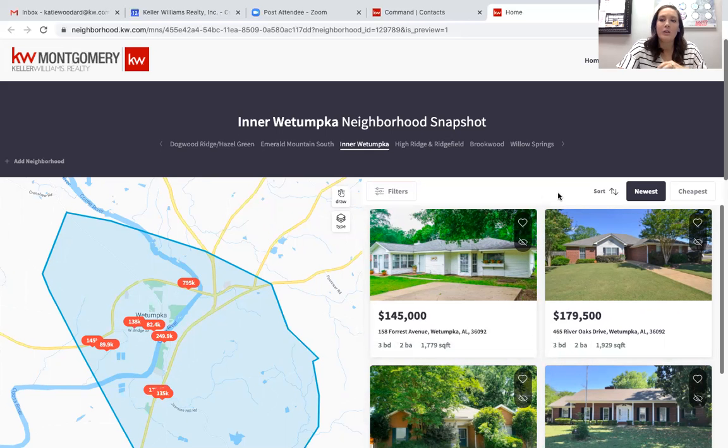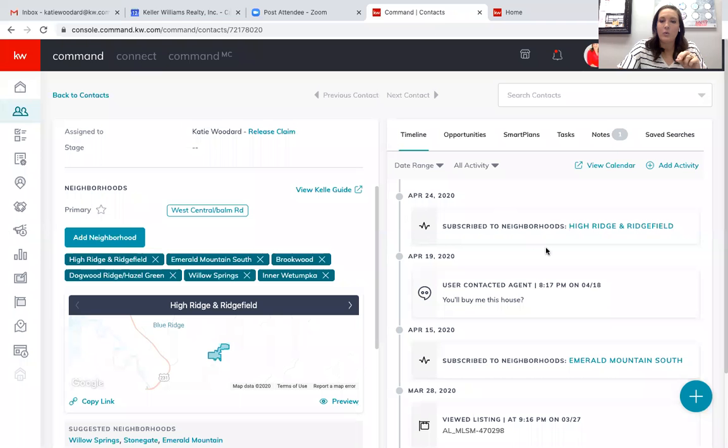And then everything they're clicking on in their monthly site is going to be unique to them. It's not one across the board, it's unique to them. You're able to come back in your database, in your contact card, and on the right side, see he selected on April 24th to add a new neighborhood. He made a comment which says, you'll buy me this house.